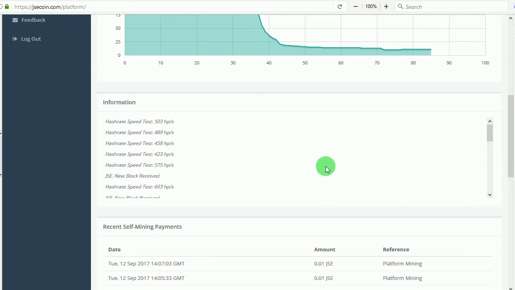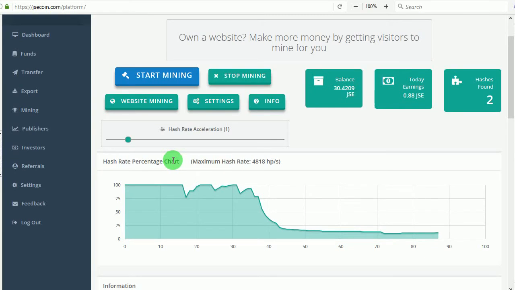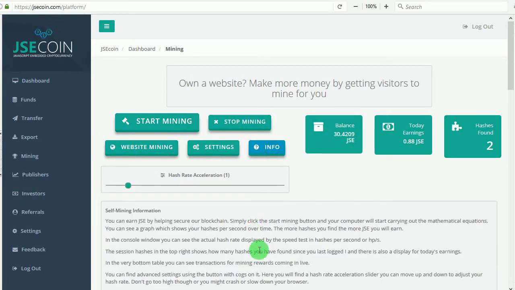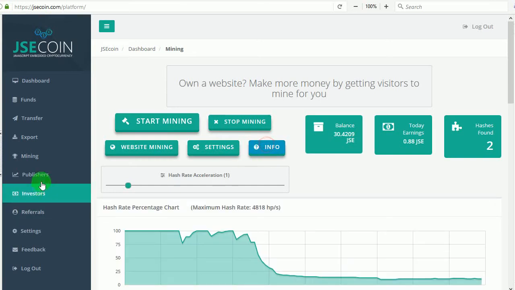And I won't go into too much detail here and bore people, but that's what it's doing behind the scenes. It's carrying out maths equations on blocks of data which build up a ledger or a database, which is what we're trying to secure basically. So that's the mining. I'm just going to stop that for the time being, and there's some info here as well if you want to learn a little bit more about what's going on.